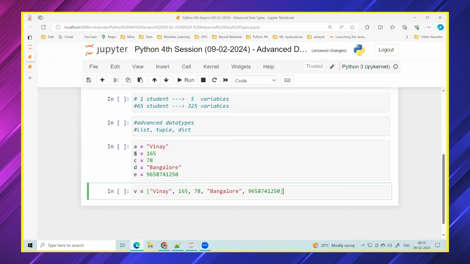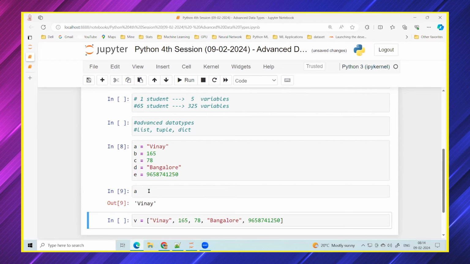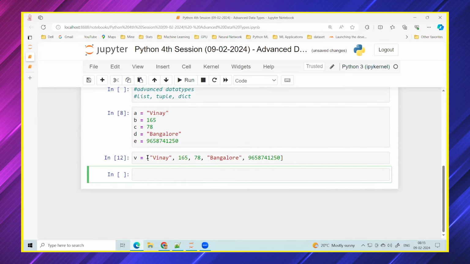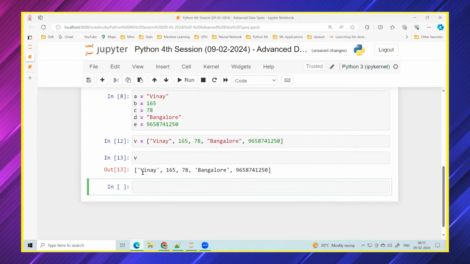So you need not create 1, 2, 3, 4, 5. If I create 5 variables, and by chance I want to access them, I have to access A like this, B like this, and C like this. So all this becomes a bit of a struggle for me. In order to overcome that, I'm sending all the values in a big square bracket. Now if I enter, these five values are stored in one variable.